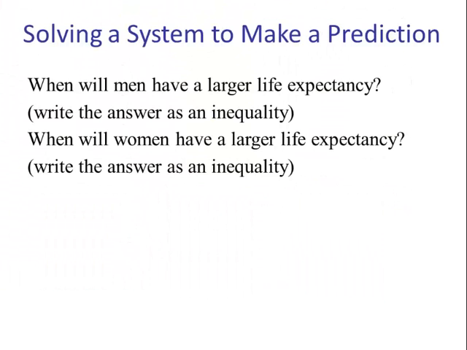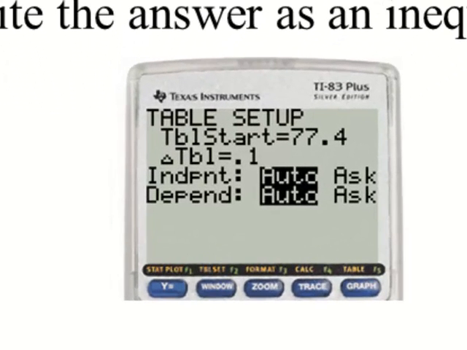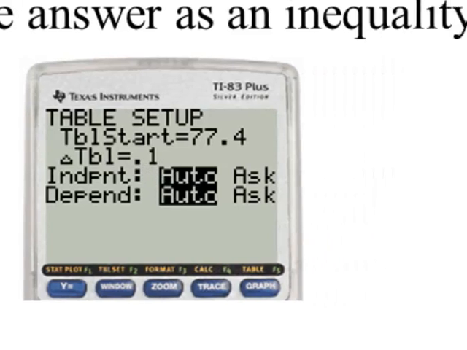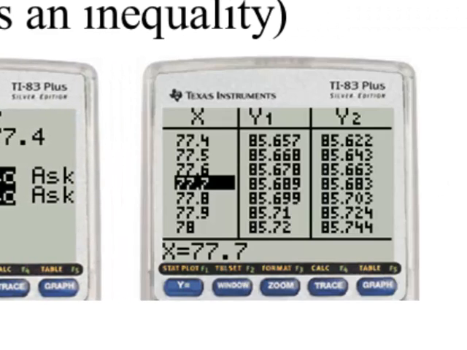When will men have a larger life expectancy? We'll write this answer as an inequality. When will women have a larger life expectancy? We'll write this answer as an inequality. So if I hit second and window, which is table set, since we know the point of intersection for the X is 77.76, I'm going to start at about 77.4. I want the table to count by 0.1s, and that will produce this table.